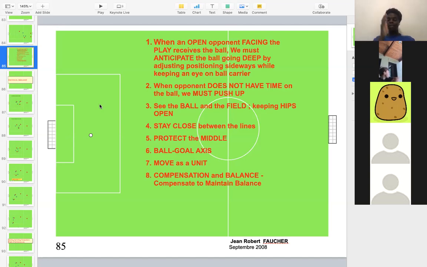We always know it. We always discuss it. That ball goal axis is the line from the ball to the goal. We have to have people in that axis, stop them from progressing, protect the middle at all costs. And we just mentioned it right there. The ball goal axis, we know what that is. Ball goal axis protected at all times.